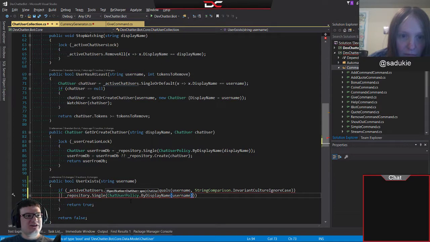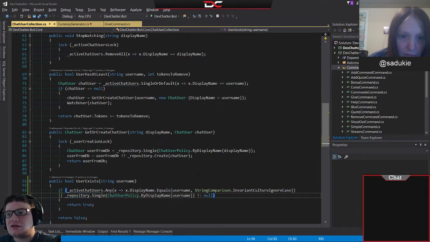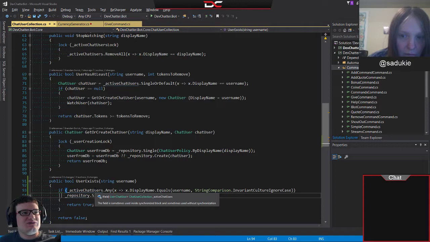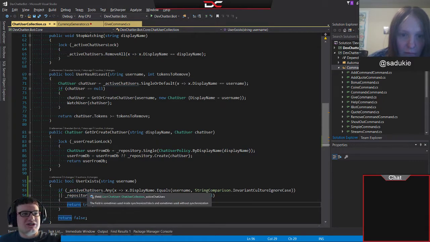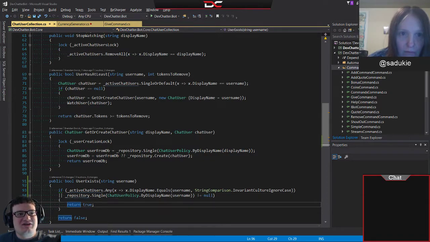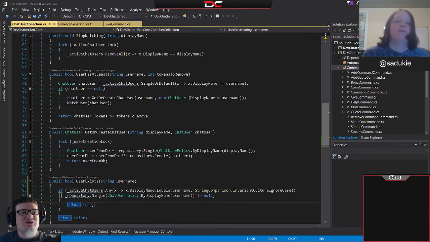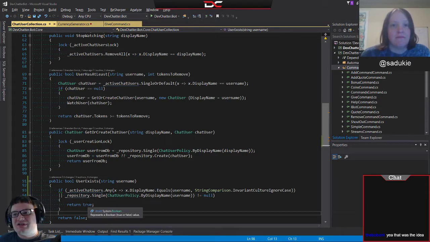Chat user policy by display name. Like this. I think that should probably do what you're thinking. And it's just complaining because I sometimes lock on that and sometimes don't. So we're going to check the in-memory collection. If they're in there, we'll hop in here. Or if we find them in our database, then we'll go in here as well and return true. Otherwise, we'll return false.